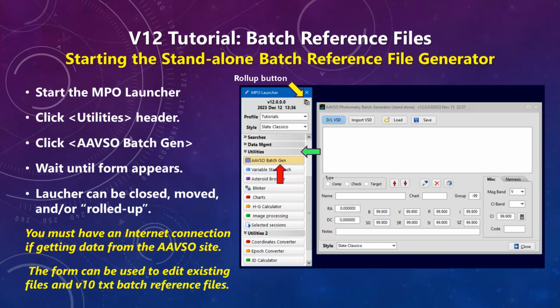This toggles the height of the launcher between the last full size and a roll-up that shows just the title bar and launcher information. Of course, if you're going to try to download photometry data from the AAVSO, you must have an internet connection. However, you can also use the form to edit existing batch reference files.